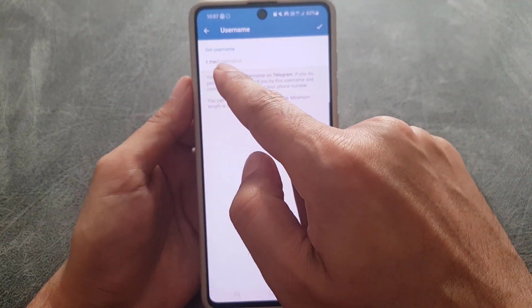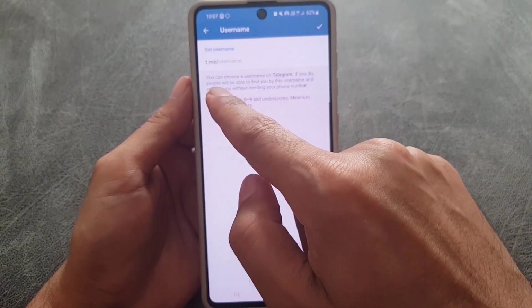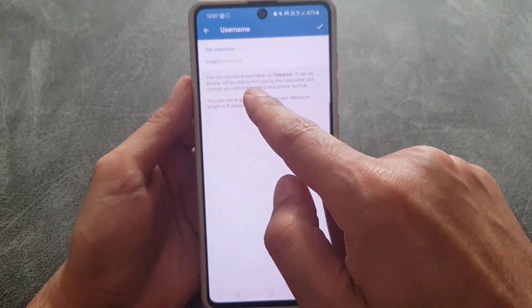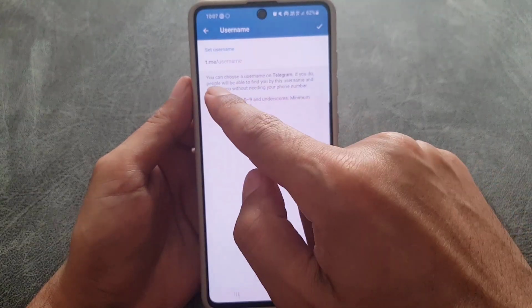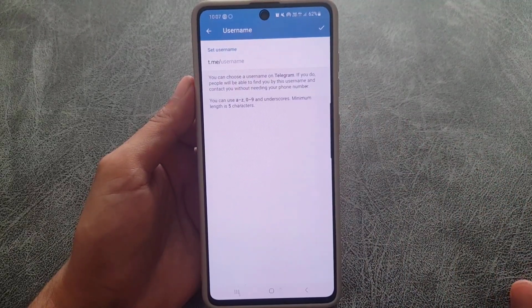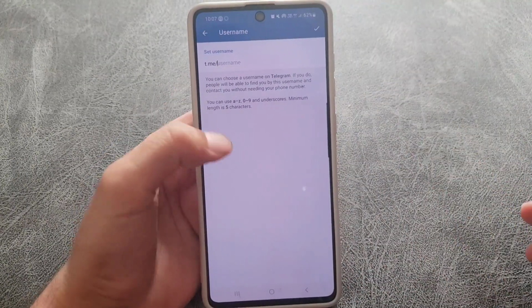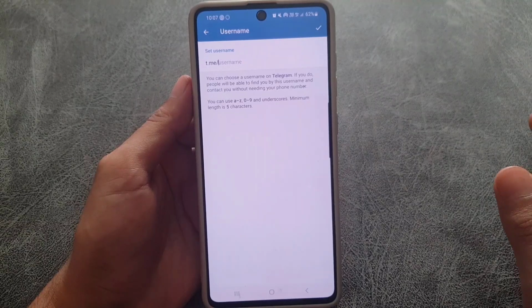And here you can set your username. You can choose a username on Telegram. If you do, people will be able to find you by this username and contact you without needing your phone number. So if you don't want to share your phone number with people that they should add you on Telegram, this is the best way to create a username and then give the username to people and they can add you.